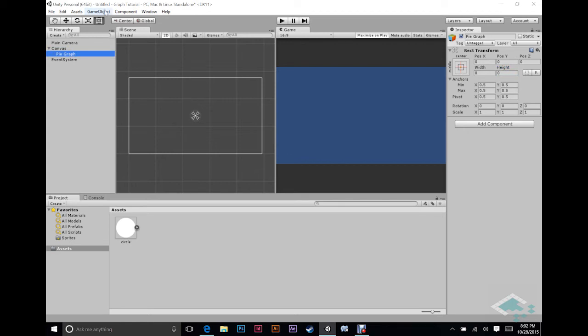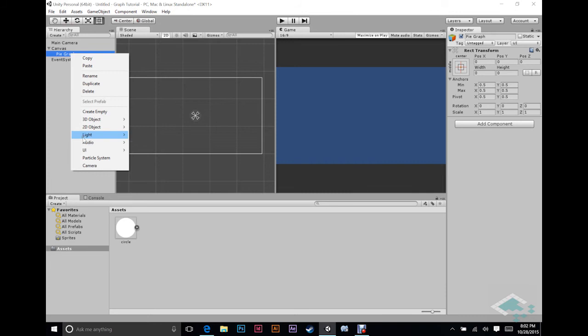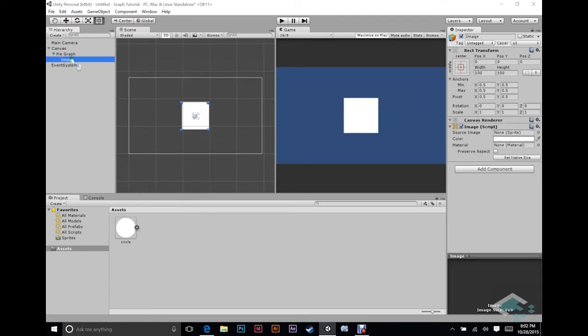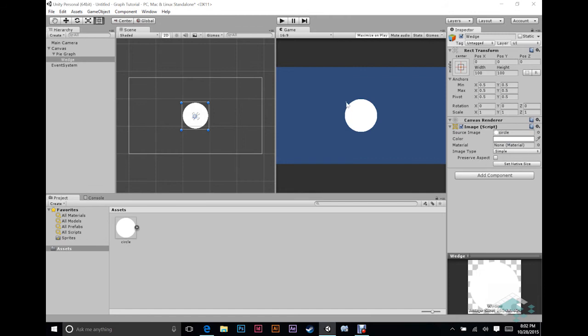So to do our wedges, we are going to create another game object, and we'll child it to this. Again, if you right-click on an object and create something, it'll be childed to it. And we're going to want to create an image. And we'll call this wedge, because it's going to be our wedge. And so for our image sprite, we're going to want this circle. And we'll see that that makes a nice circle here for us.